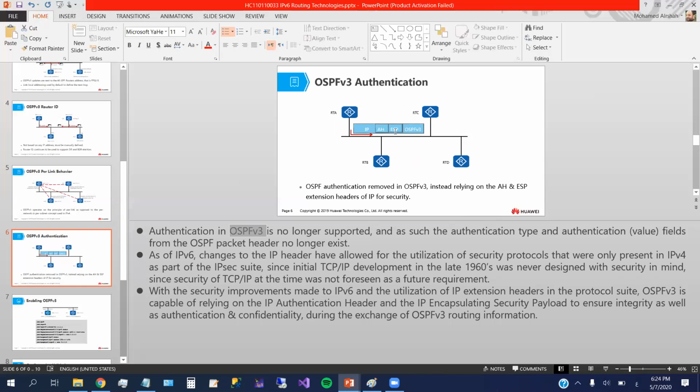So the AH and ESP of IP version 6 are going to be used. But from the header of OSPF, the authentication fields are already removed. As of IP version 6, changes to the IP header have allowed for the utilization of security protocols that were only present in IP version 4 as a part of IPv6.